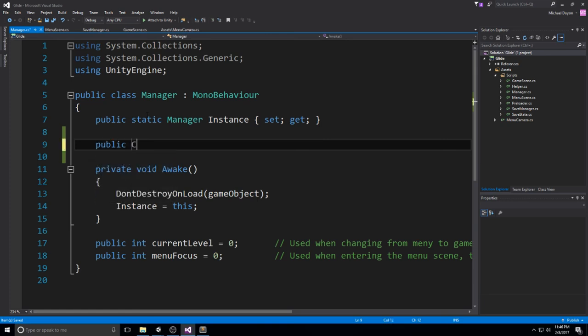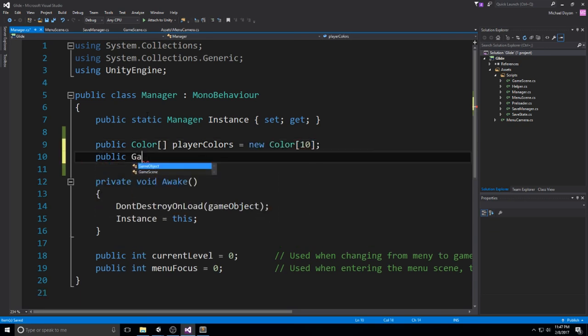We need a public color array that we'll call player colors. So player colors like this makes a little bit more sense. And it's going to be a new array and we need 10 of those. So new color array, 10. And then we'll need a public game object array. This is going to be the player trails. We're going to be saving them under prefab. That's why we're using game object right here. And the same thing, it's going to be 10 of those.